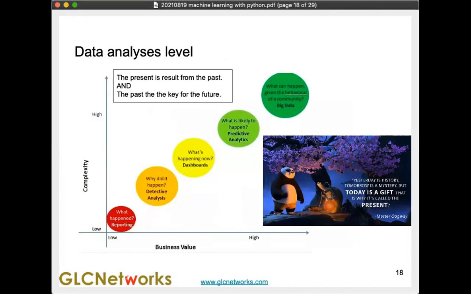Yeah, so this is a graph that explains the business value and the complexity of our solutions. It shows the evolution of our applications. Usually when we develop an application, we put a digital form, and then a user puts data on it, and then we develop a report. Okay, the complexity is low, but the business value is also low.